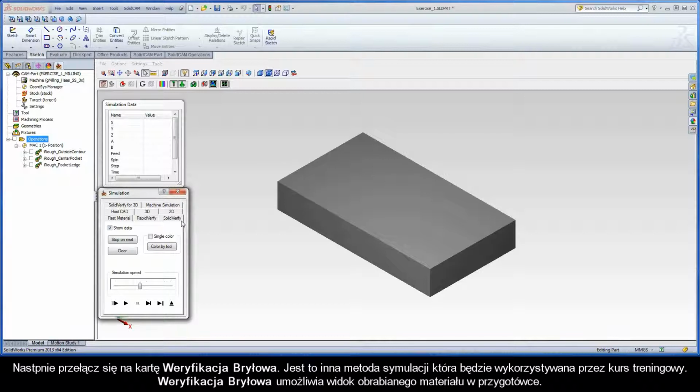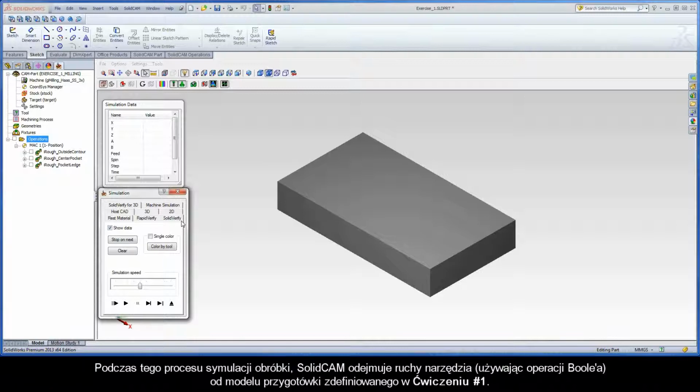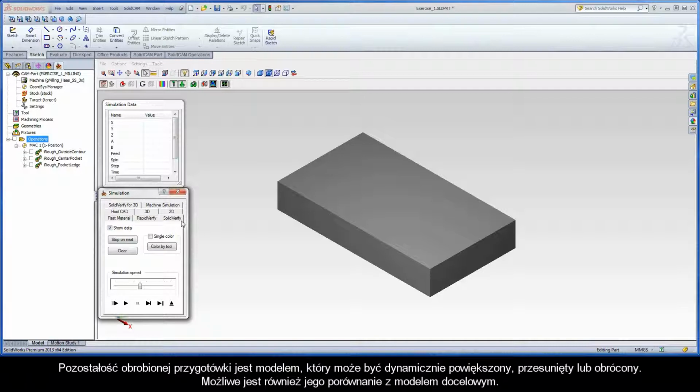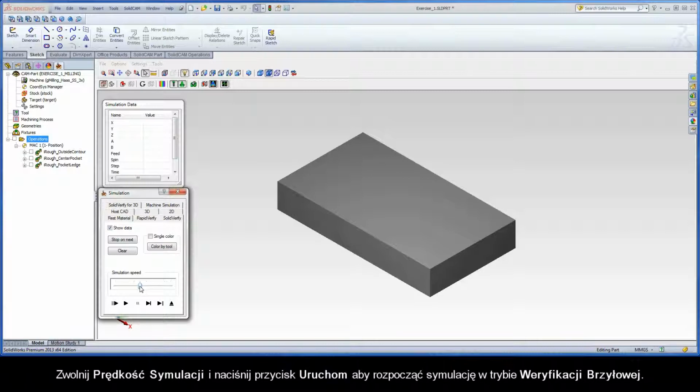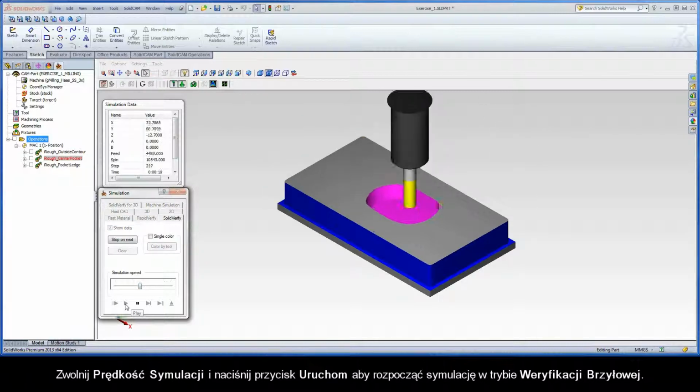SolidVerify enables you to view the cutting tool as it moves through the solid stock material. During this machining simulation process, SolidCAM subtracts the tool movements from the solid model of the stock defined in exercise number 1. The remaining machine stock is a solid model that can be dynamically zoomed, moved, or rotated. It can also be compared to the target model. Slow the simulation speed down, and then click the Play button to run the simulation in the SolidVerify mode.